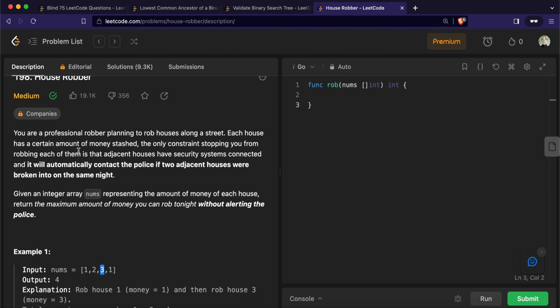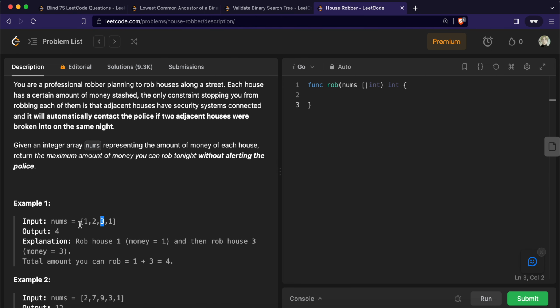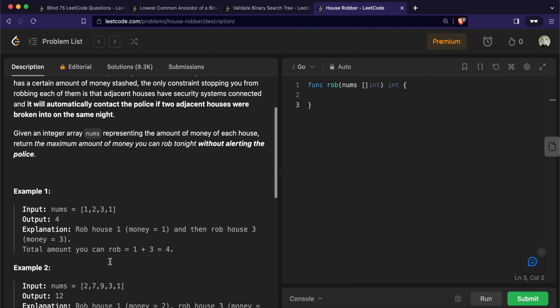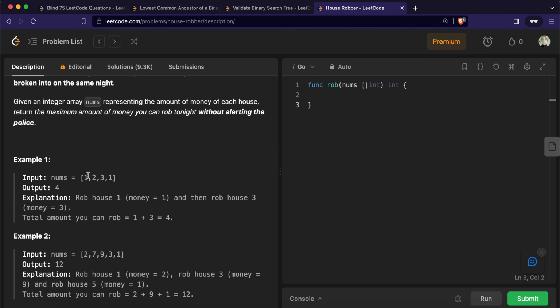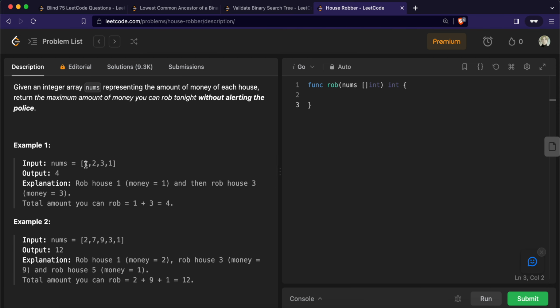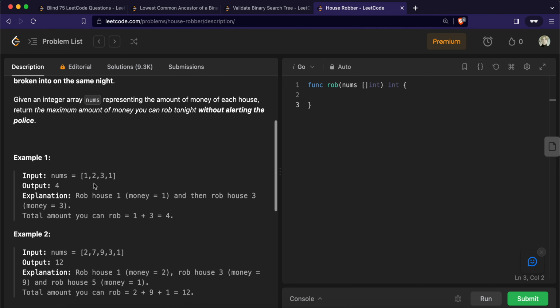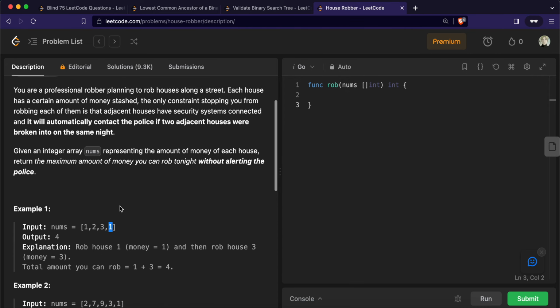This is a classical DP problem wherein you are given an array 1 2 3 1, and you are told that you can steal the money. The elements here represent the money in the houses. You can steal the money only from non-adjacent houses. Suppose you steal one, then you can't steal two here. You can only steal the values three or one. So you can't steal money from adjacent houses. Also, if you steal two, then that means you can't steal one and three. You can steal one here, right?